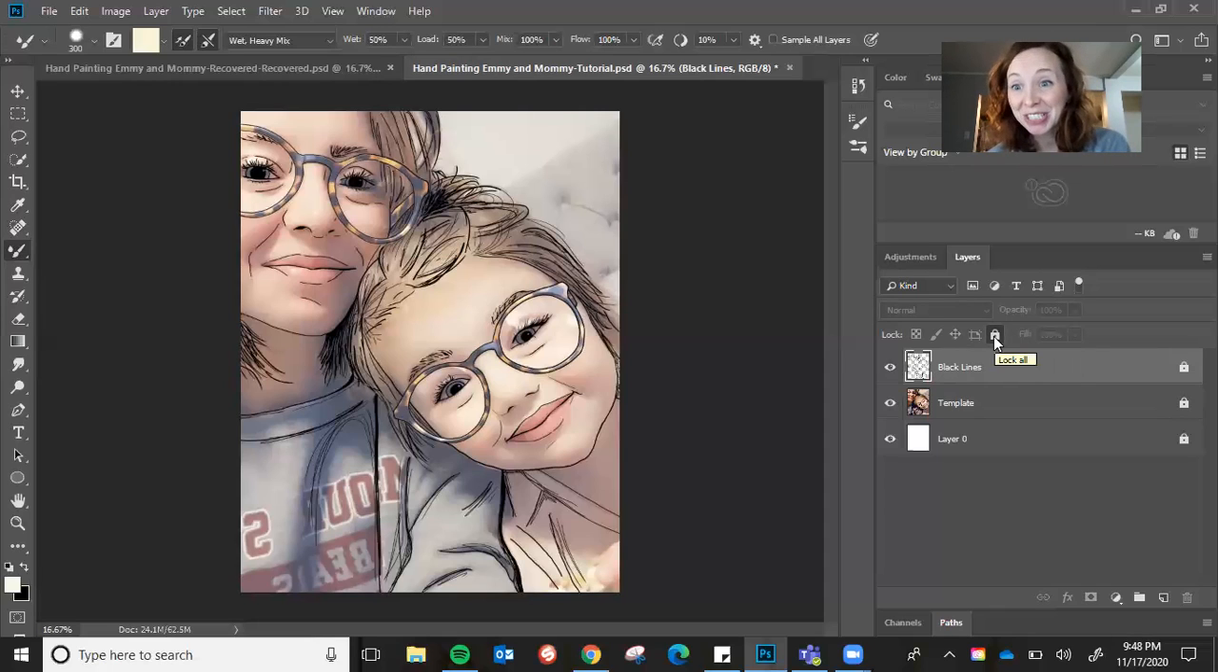Okay, now let's jump in and let's create some folders for each of those main elements. So these are going to be groups. So if I come down here next to where the new layer is, it says create new group. I'm going to make one.